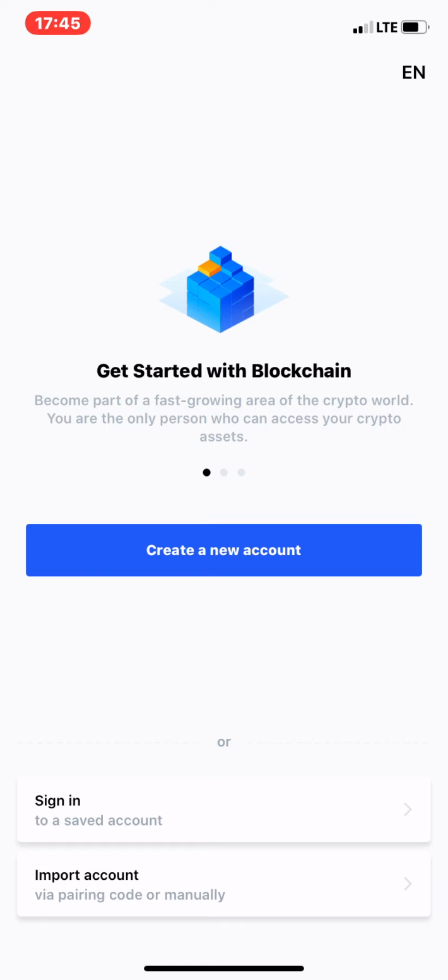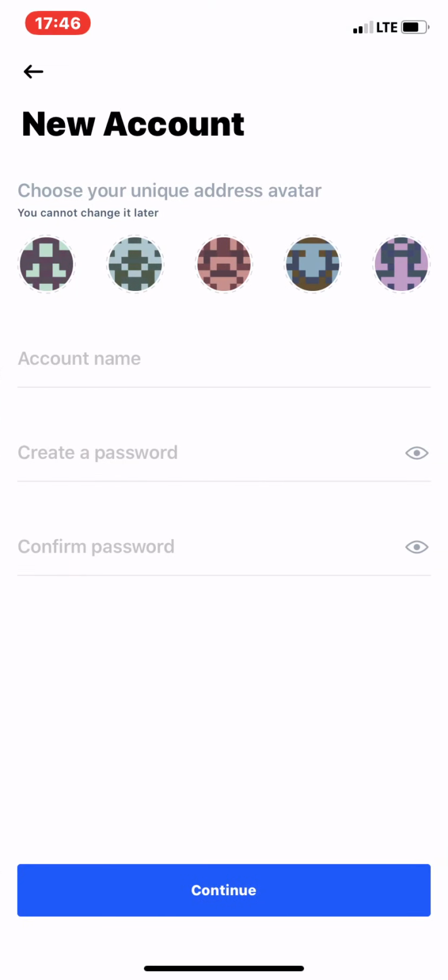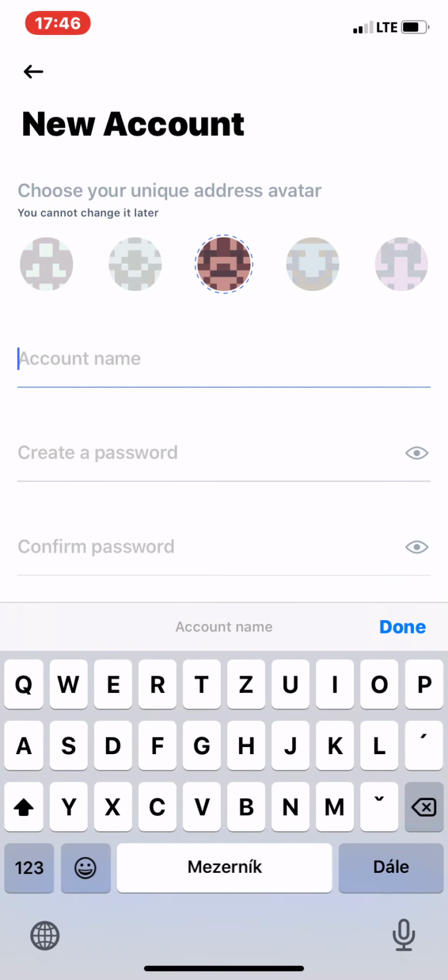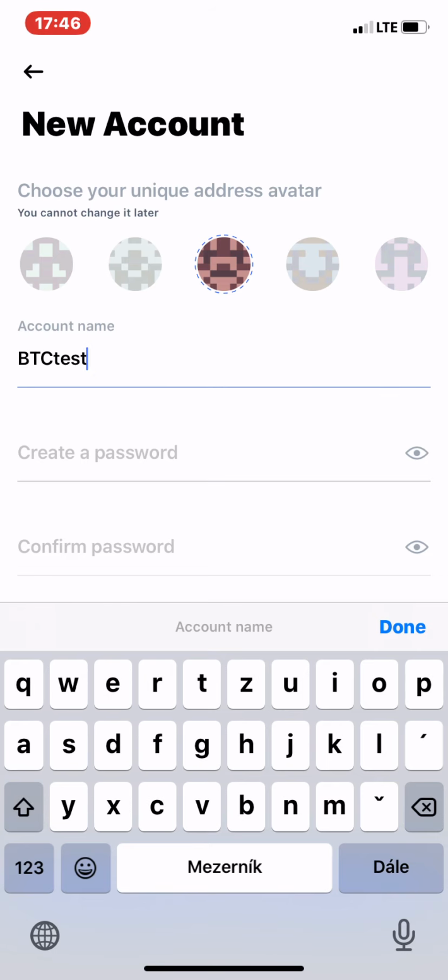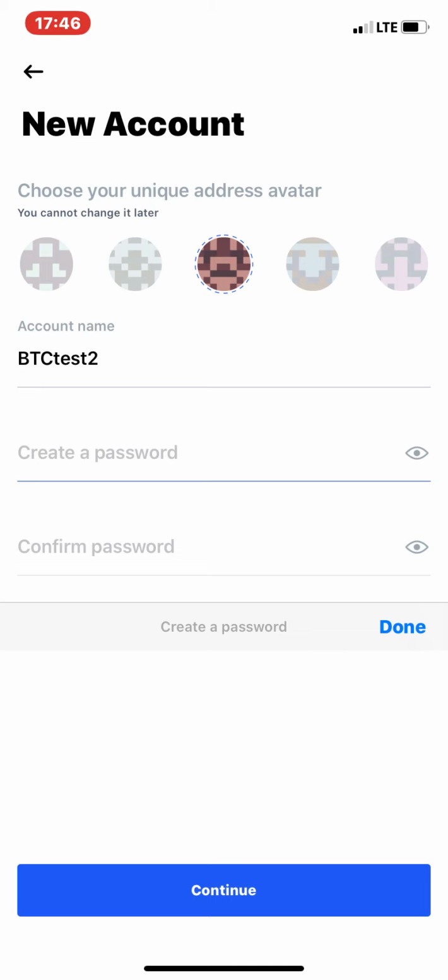Next is the Waves.Exchange. Here, as you can see, I'm in the first screen you can see after you download the app. So I click on create a new account. I choose an avatar, and here I will use my account name. So we will just do it BTC test 2, create a password.